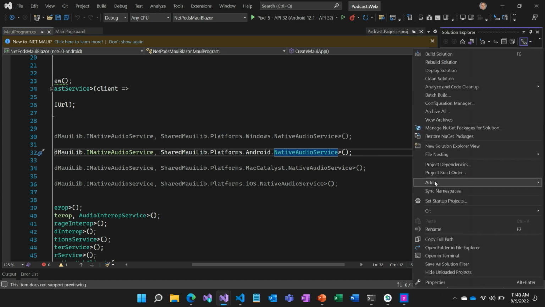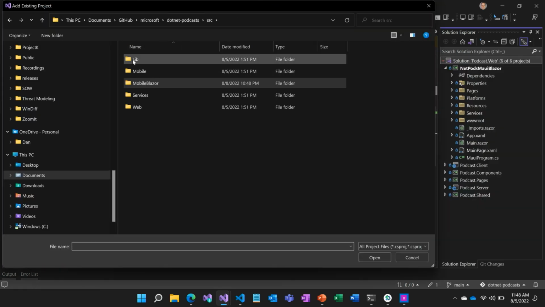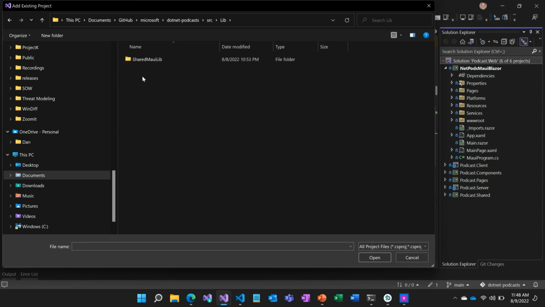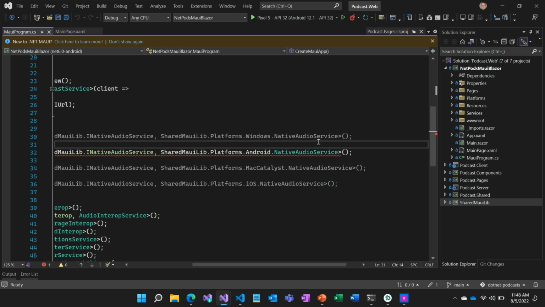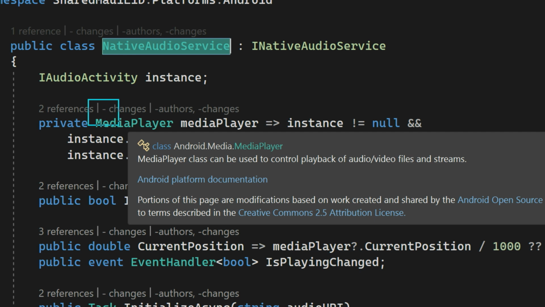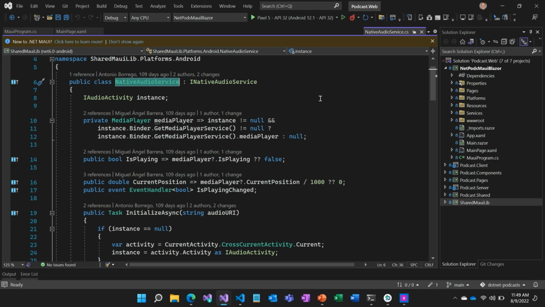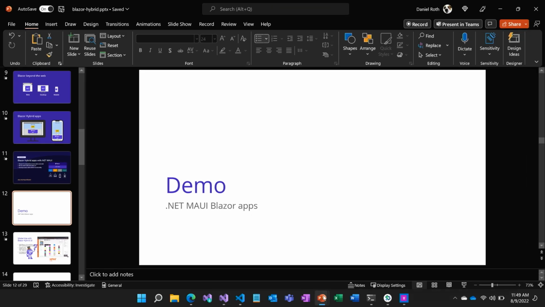If I pull in the other project, I think it's in a separate library, but it's pretty quick to find. So in this lib folder, we have this shared MAUI lib where all those implementations are. And if we F12 on this, here's the actual Android audio playback. If we hover over the media player, we can see, yeah, this is calling into Android APIs for doing the audio playback on Android. Super duper cool. Okay, so that's .NET MAUI and Blazor together, web UI and native, all in the same application.